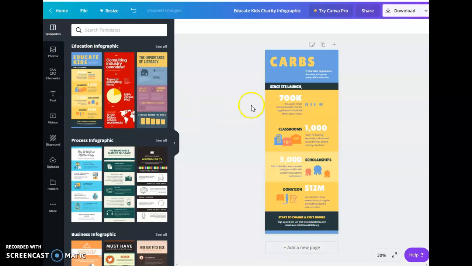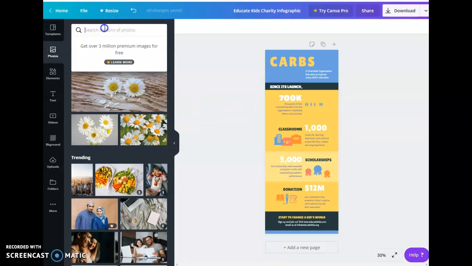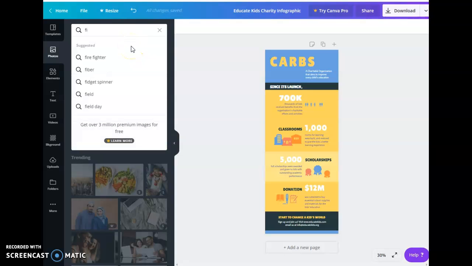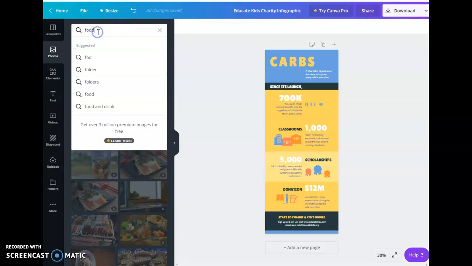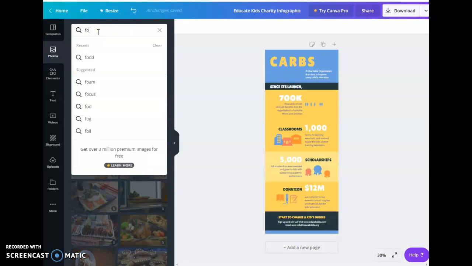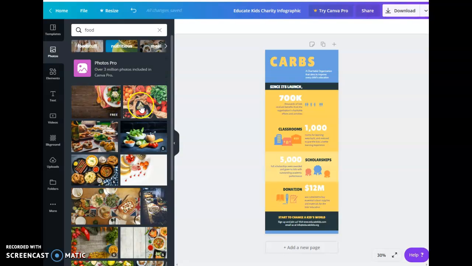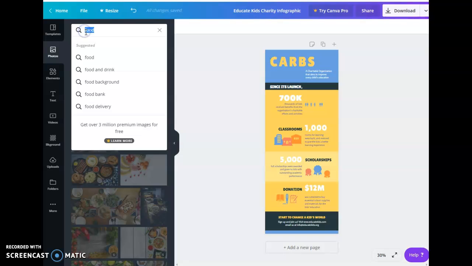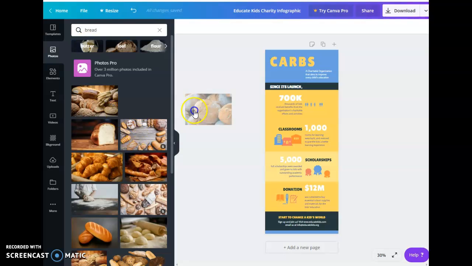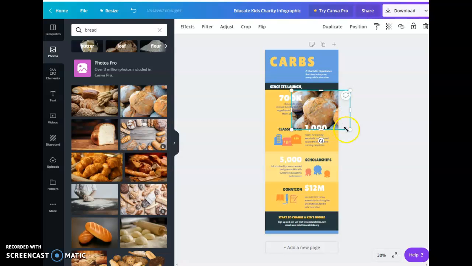But let's just say you wanted to do a picture. If I go over here to photos, and I might put in here food, okay, because I'm talking about carbohydrates. Let me type food correctly. And maybe instead of food, let me do something more specific. I'm going to do bread, and I might move this picture into my infograph, and you can then adjust the size. You can do all kinds of adjustments and edits.